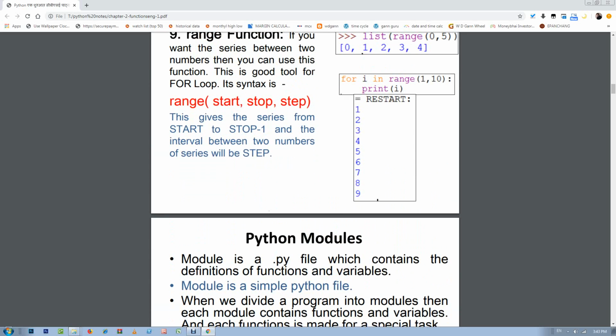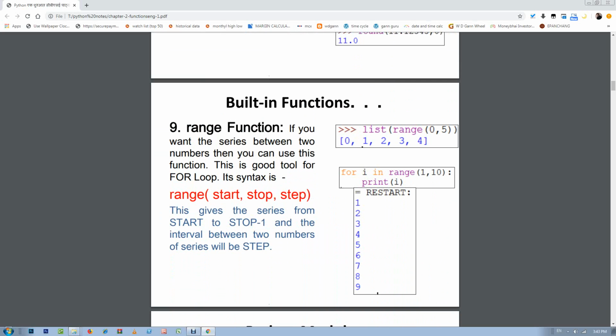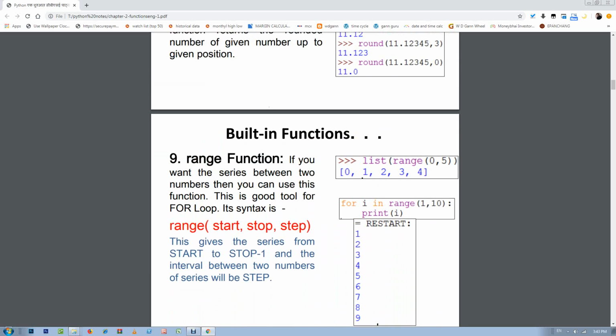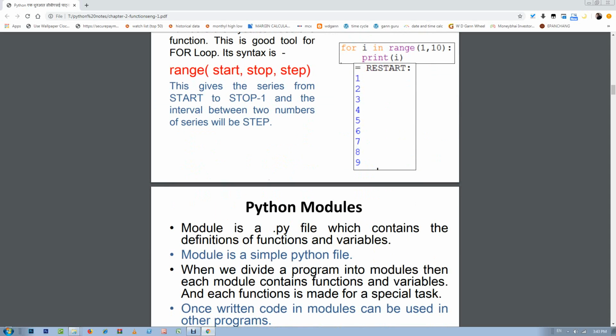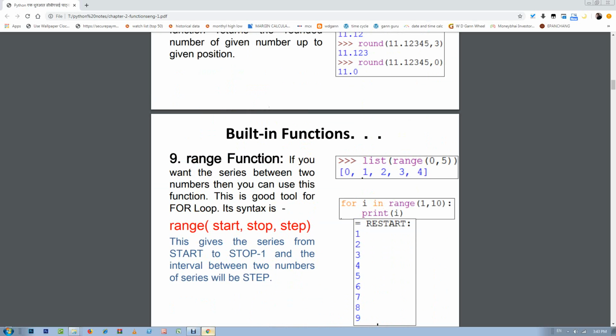Now the functions are over, these were your built-in functions. Built-in functions are covered, so please practice them. And we will just move to the next video. My next video is on modules: what a module is, how we can create a module, and how we can import the module. I'll tell you in the next video.